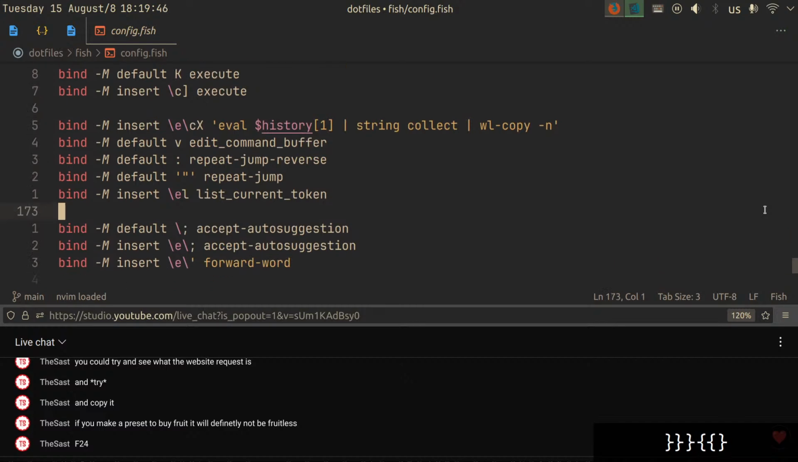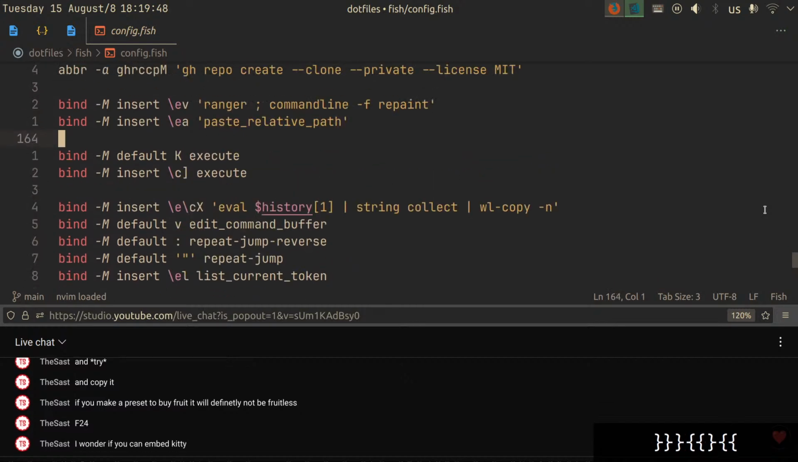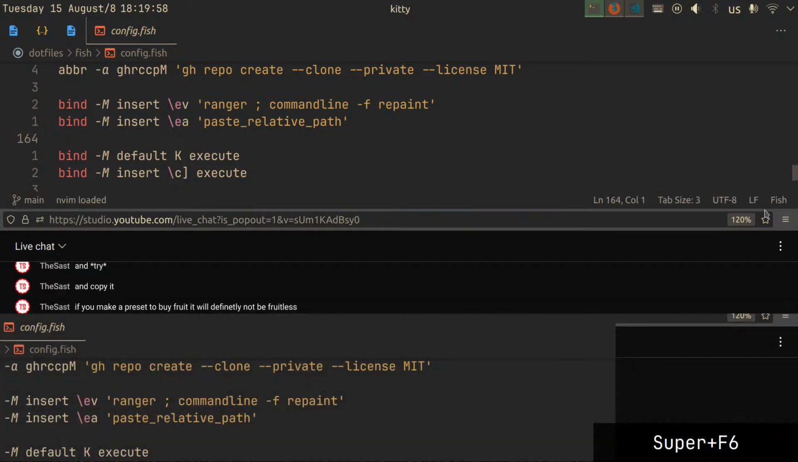Okay, so this is kind of confusing. I wonder if you can embed Kitty. Depends on what you mean by embed. But yeah, kinda. Let me show you this thing.